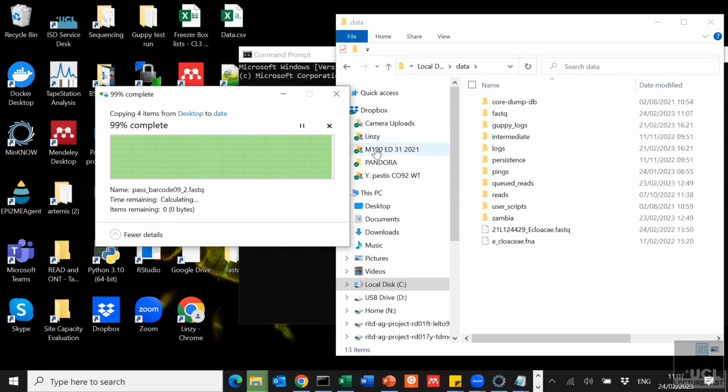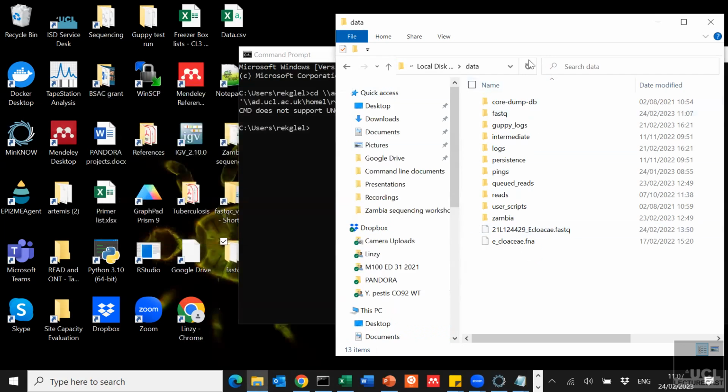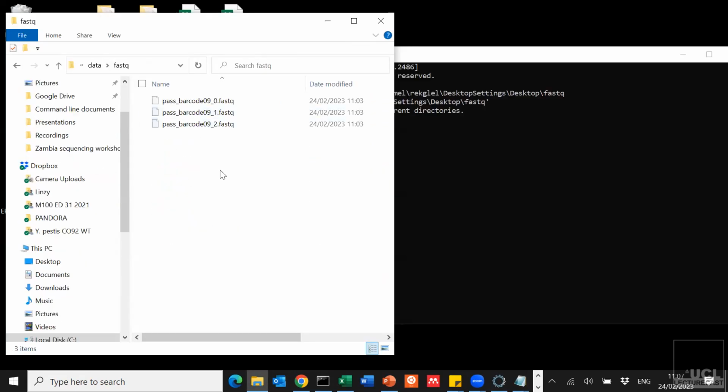So what you need to do to get one file for each of your isolates is to concatenate them, which, if my computer can cope, I will show you. But as I said, you need to have it on your actual C drive, because if you have it on your network drive, it doesn't like it. Right, so there we are.